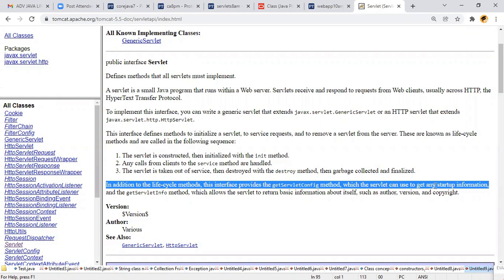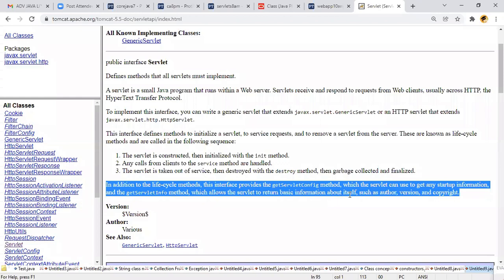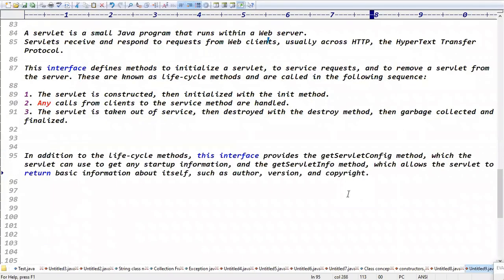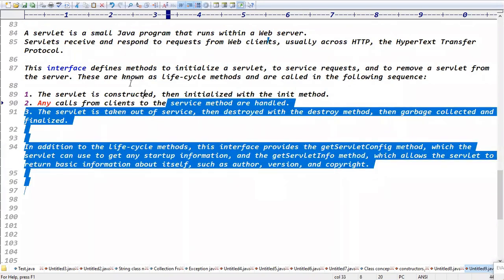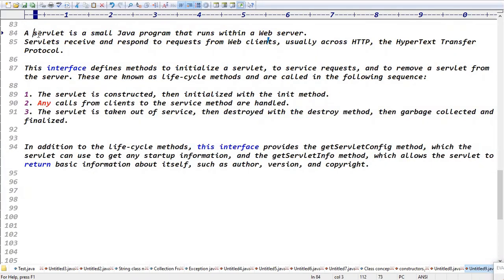Lifecycle is an interface which a servlet can use to get any startup information, and the getServletInfo method allows the servlet to return basic information about itself. In addition to this, we have these other methods. Everything is clearly written in the API documentation itself.